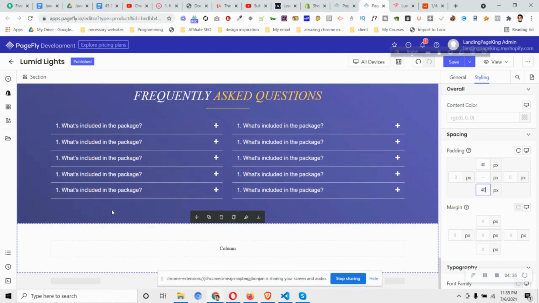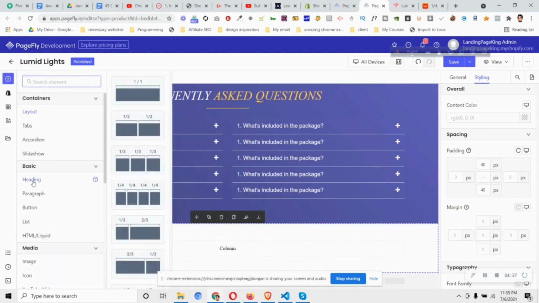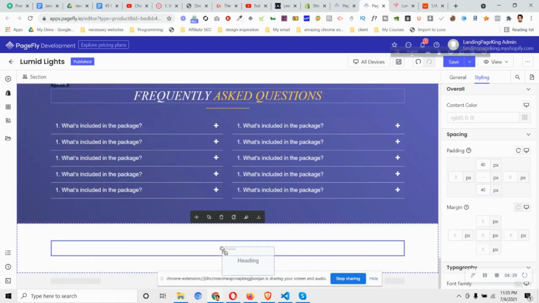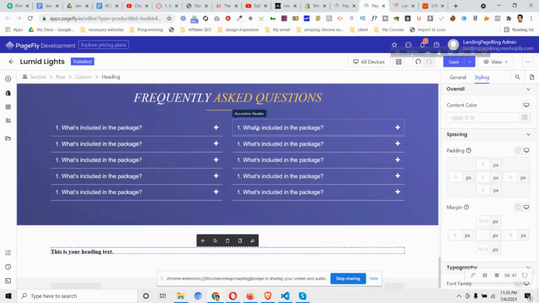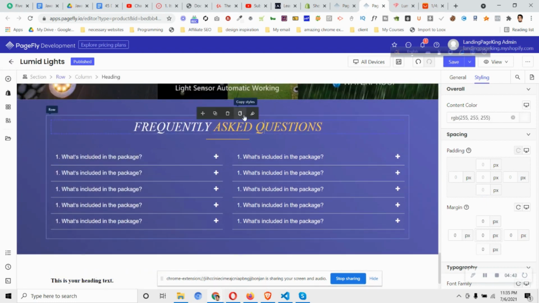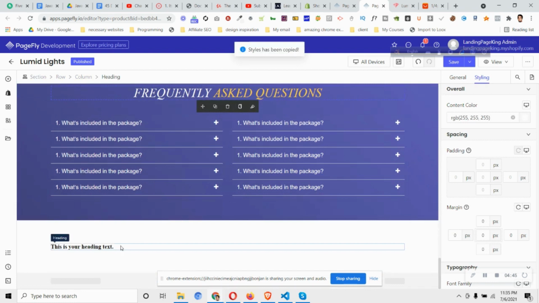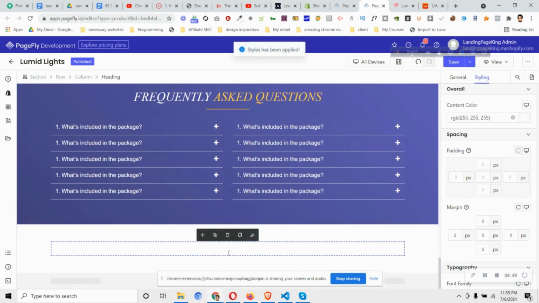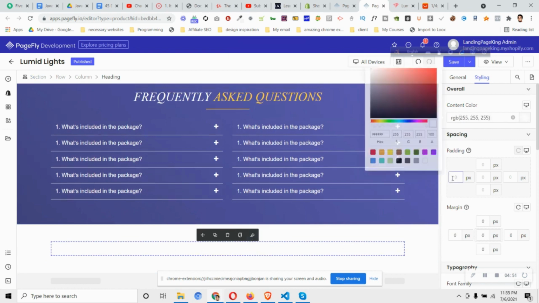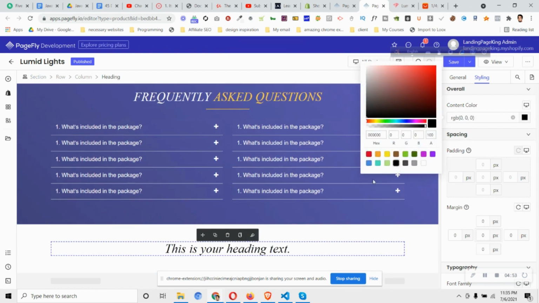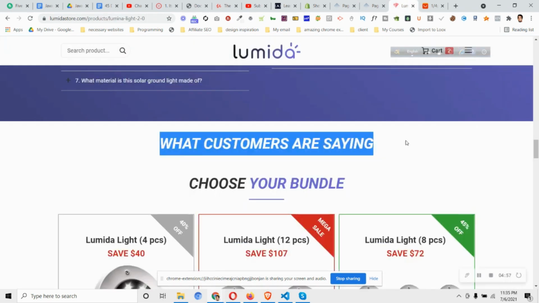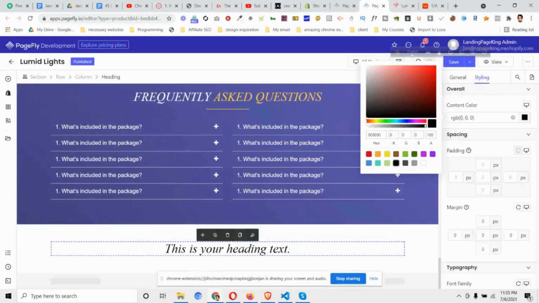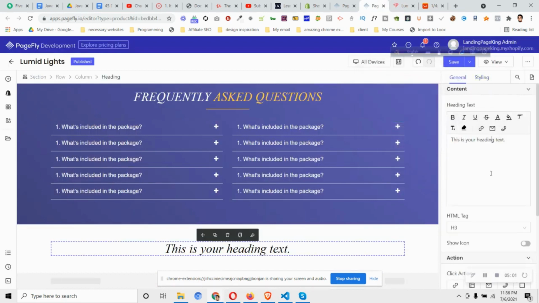Then I will click on add, then click on heading, and drag this heading here. As I said, just copy one of the headings, as the font size for all the headings is similar, and paste it here. Again, notice that it becomes white, so just change the color to black. So it is looking full. Now you have to copy those texts, go back here, go to general, and then Control A, Control V to paste the text.